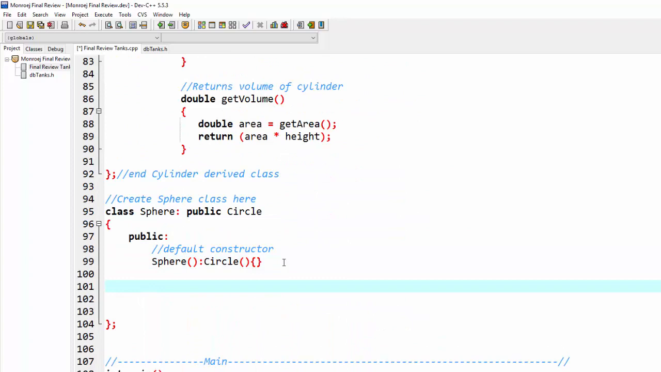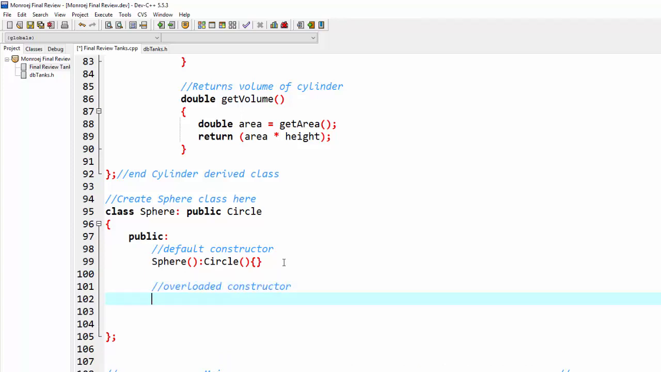We are going to create that overloaded option. If the user knows the radius at the time that they instantiate the sphere, then we can go ahead and pass that radius there, double radius, pass it to the circle class. Okay.